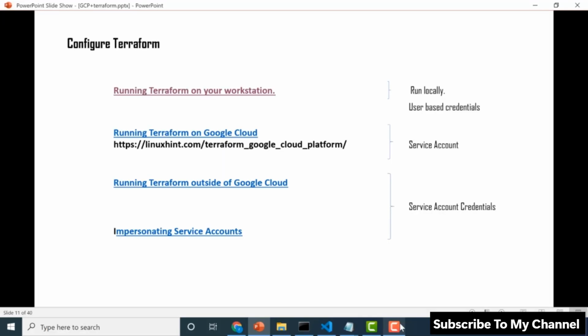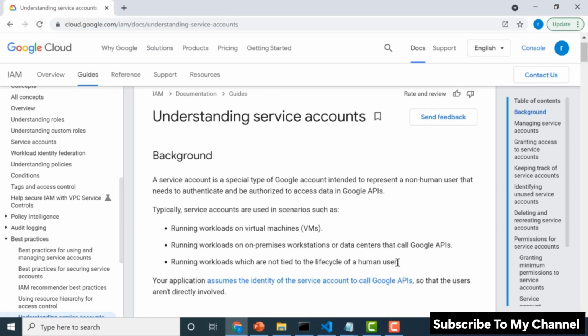Okay, so in our last lecture, we saw how we could use user-based credentials to connect Terraform with GCP. Now in this particular lecture, we'll see how we can use a service account to connect Terraform with GCP. So the first thing you would ask is, what is a service account? A service account is a special type of Google account which is intended to represent a non-human user, and that needs to authenticate and be authorized to access data in Google APIs.